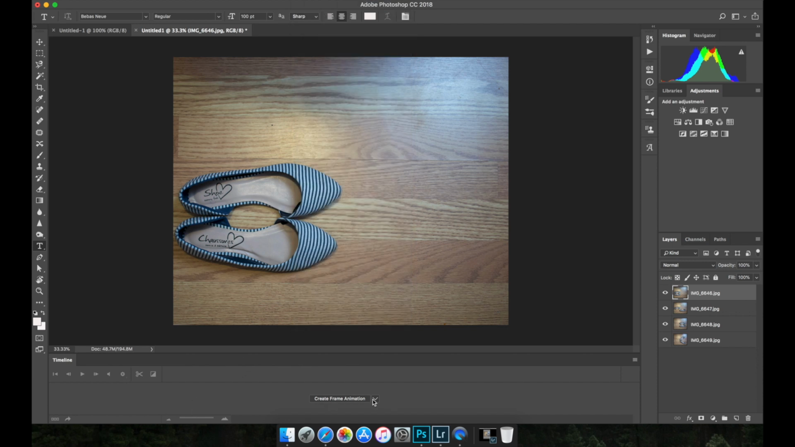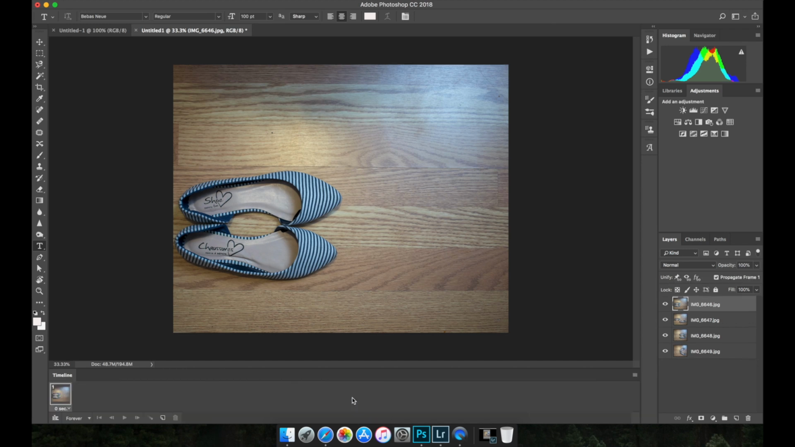From here, if Create Video Timeline is already selected, hit that drop down box and choose Create Frame Animation. Then click it, and that's what gives you that GIF look. We want to change the duration of each photo to Other, and type 0.3. That is the sweet spot for GIFs, so just keep it at that.